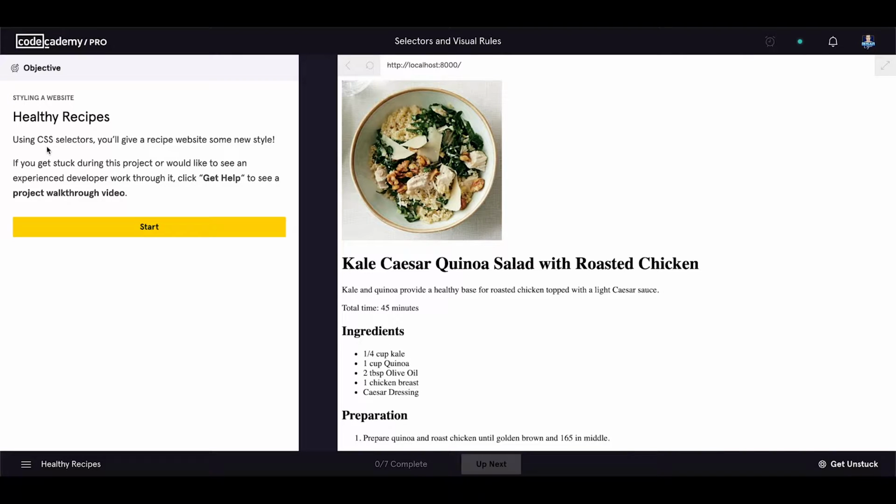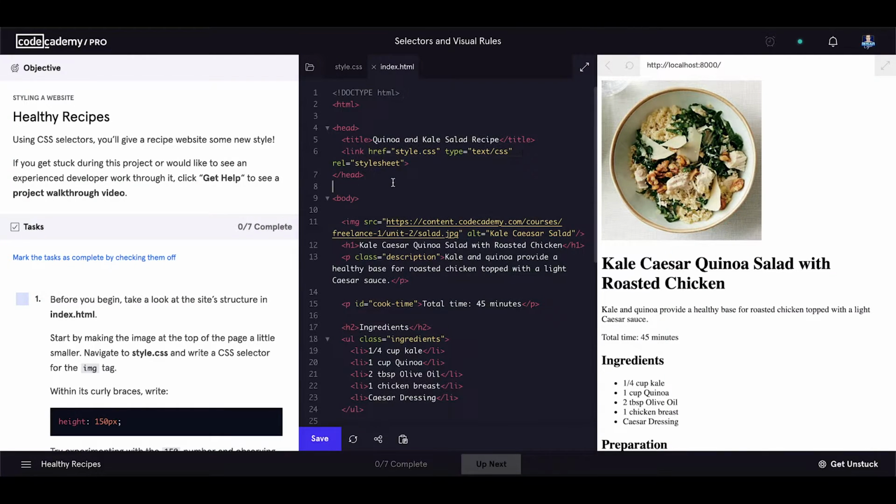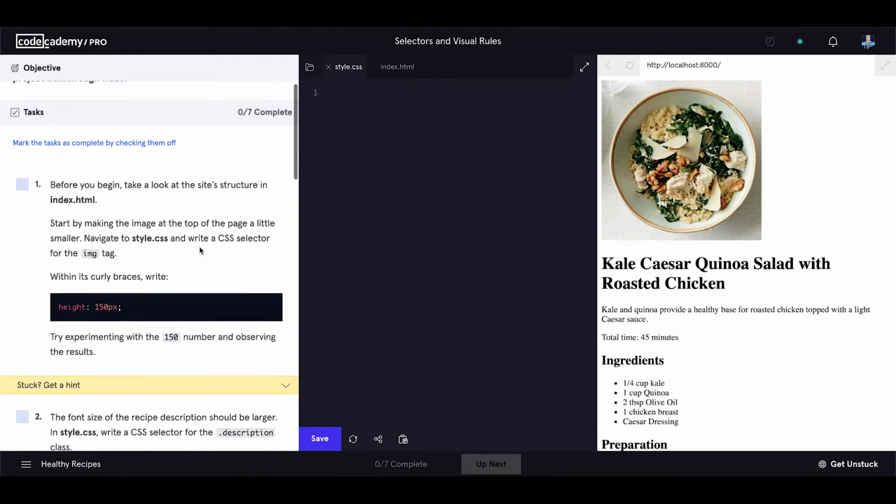If you get stuck during this project or would like to see an experienced developer work through it, click Get Help to see a project walkthrough video. Let's start the project. Okay, we have 7 tasks in total. We have the index.html file. We have the CSS file, style.css. And let's start with the first task.